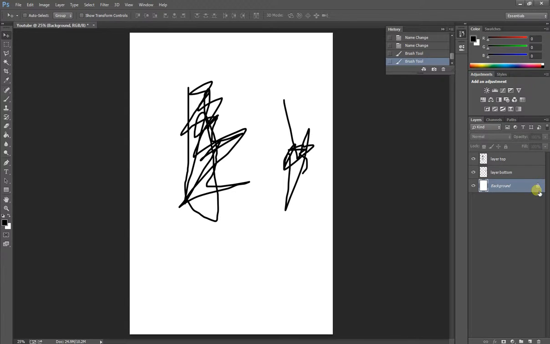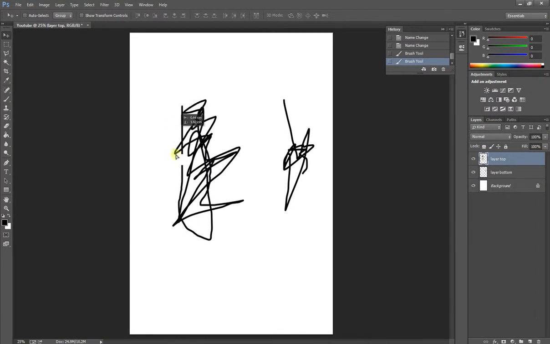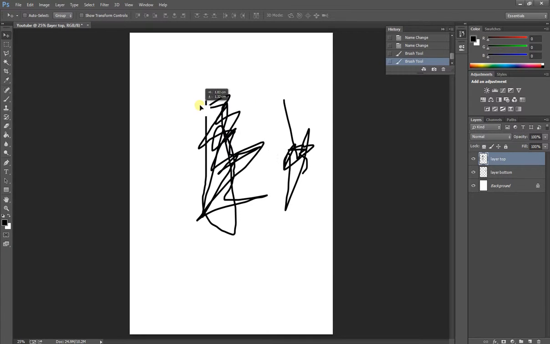But you can't move anything on this layer because it is locked. See on the side? Click on the lock to unlock it. But mainly you don't draw on your background layer. You open new layers to draw on. Layer top. If I move layer top, it does not affect layer bottom.